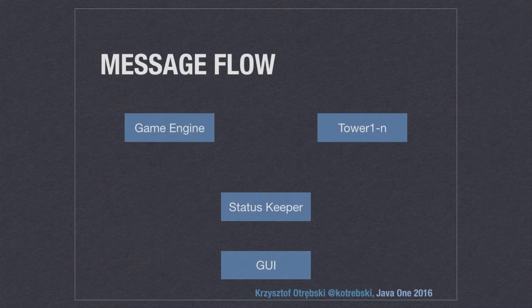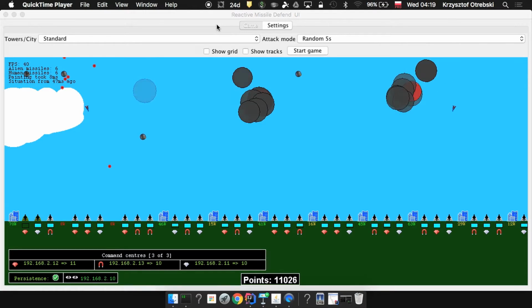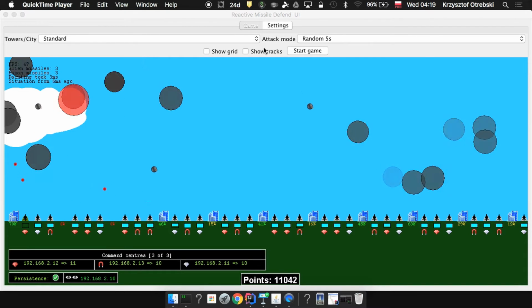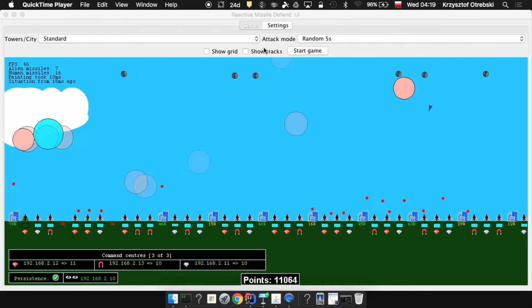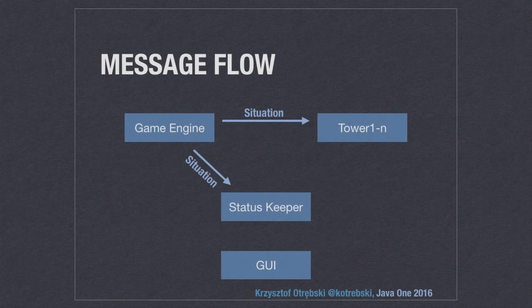So, basic message flow. There's a game engine. And this game engine is sending messages to towers, defense towers. You can see this tower. OK, you can see many defense towers. The game engine is sending messages to these defense towers about the situation, about enemy missiles, bombs, and sends the same message also to the status keeper, which is responsible for getting all the data so it can be represented on the UI. And the defense tower is reacting: OK, I want to fire a rocket. Just inform the game engine about it.